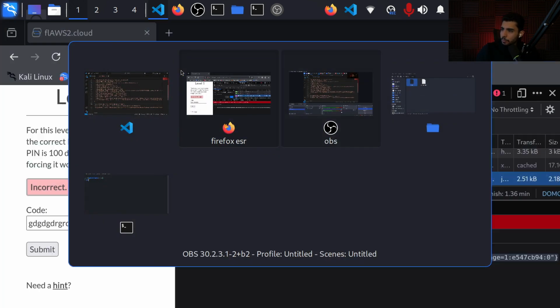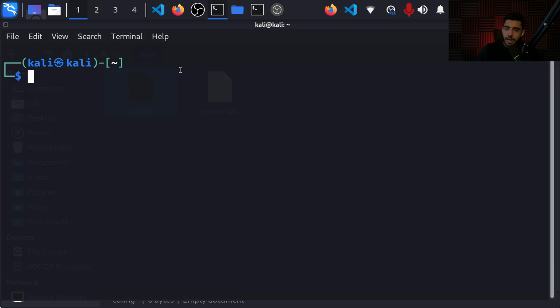For that, we'll go on the terminal and use the CLI. If you don't have the CLI, I have a link in the description or in the comment section, so you can download the CLI yourself and try this out.